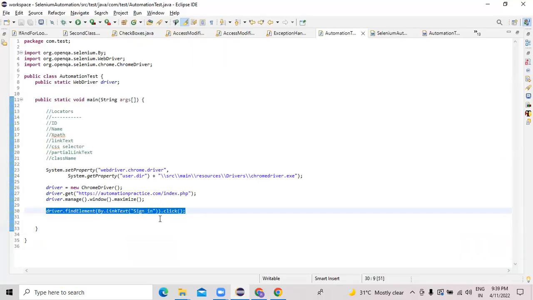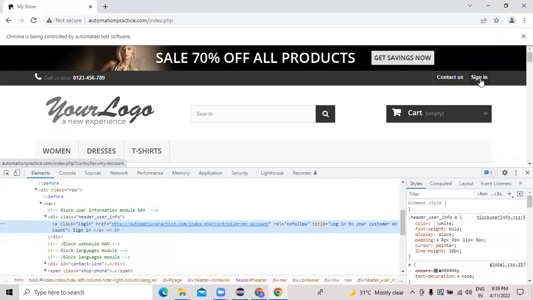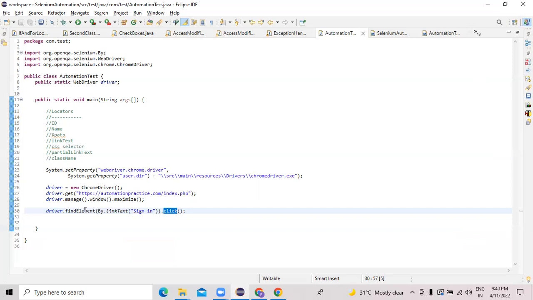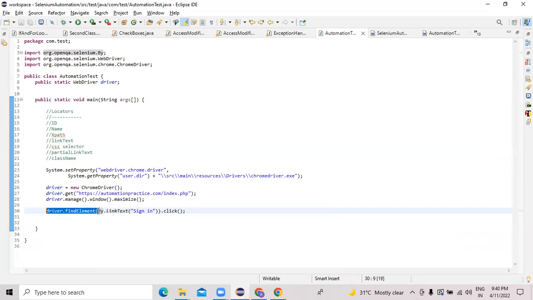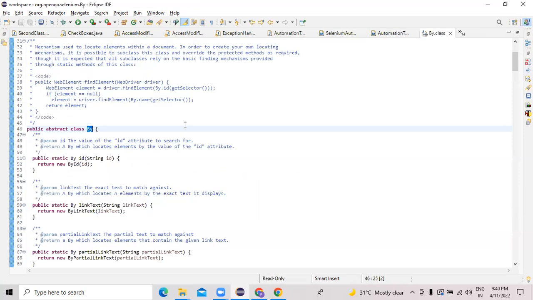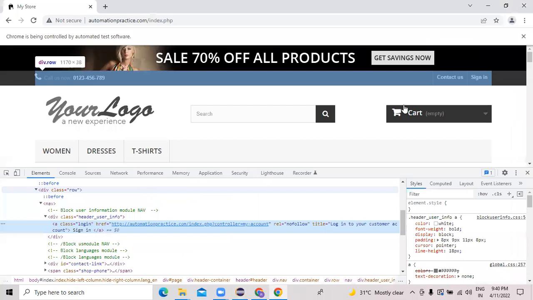So Selenium has the method called click. This is the method for everything: driver dot find element. You always write this one, driver dot find element by, and By dot link text of sign in, dot click. Okay. Suppose you clicked.